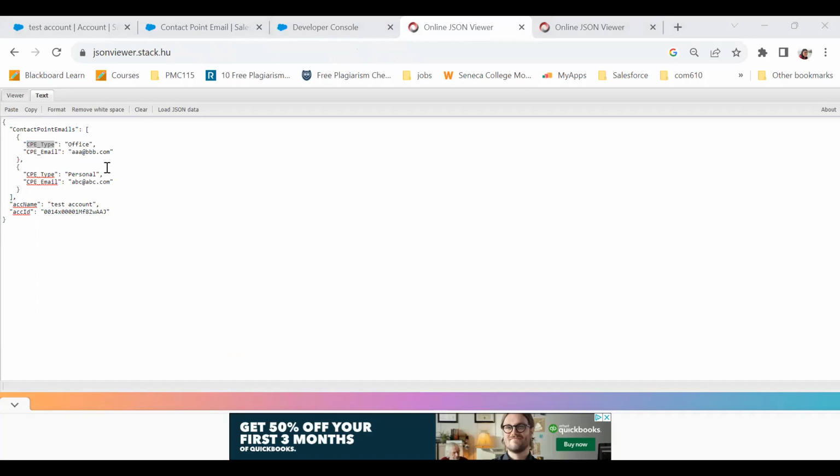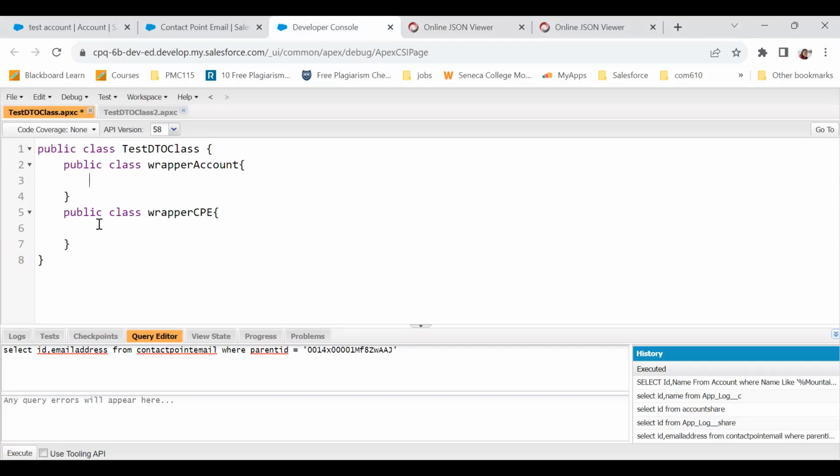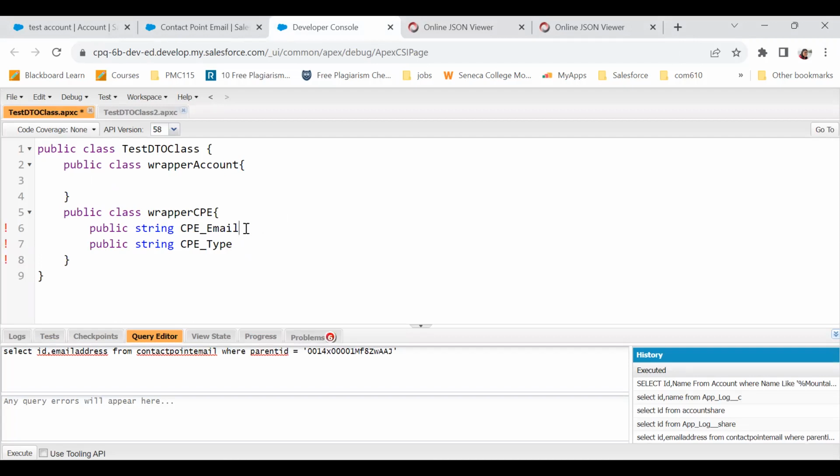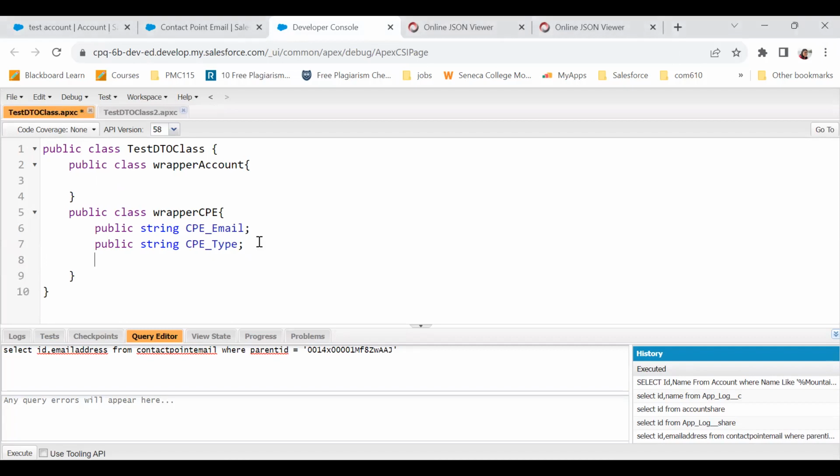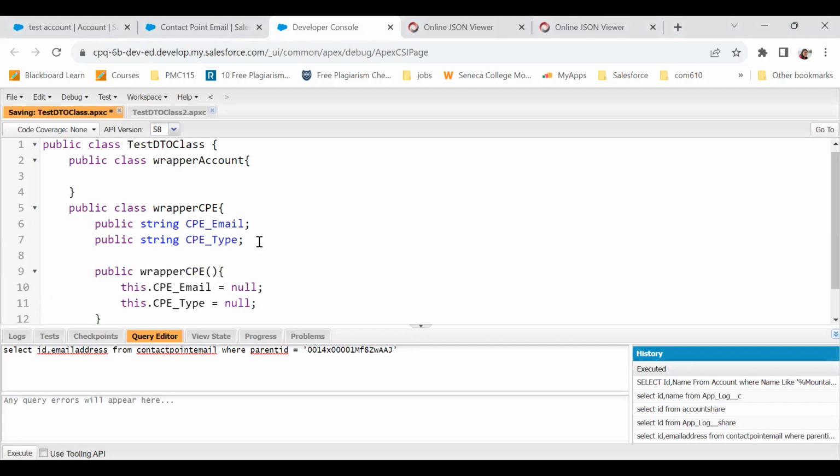So I'm going to define two public properties inside my contact point email. Get set is not required. Only if you're using a Visualforce page or something, you can use get set. And let's create a constructor for this wrapper class. I created a constructor and all I'm doing is just placing null for now.